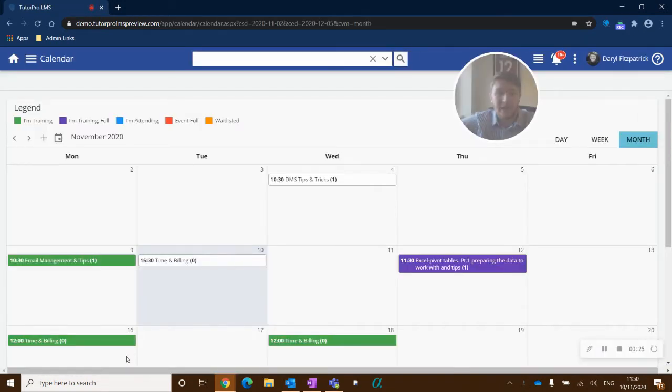So if we go in and view the calendar, you'll notice there's a couple of changes already. One being the legend, a few different colors available to us as an admin, and some various different information around courses or events that I am the trainer for, and the ones that I'm training and the event itself is full. There's also a nice piece of functionality here to tell you how many people have enrolled onto each event. As you can see, only one for a number of these.